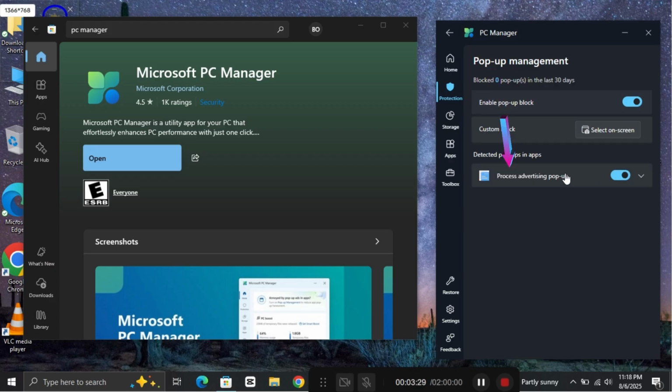Process Advertising Pop-up. This toggle allows you to block or unblock specific ad-related pop-ups. Turning it on will stop that kind of pop-up from showing again. This is how you can block all kinds of pop-ups in Windows.